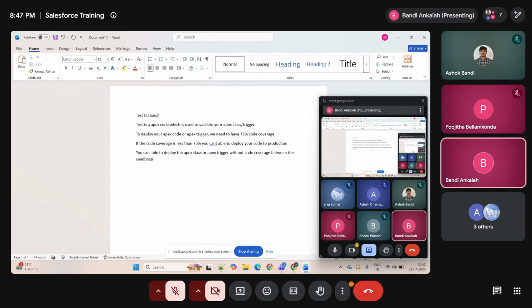Between the sandboxes, okay, there are different types of sandboxes: developer, developer pro, partial, and full copy sandbox, and production. So for these 4 sandboxes you can deploy the code without code coverage. But if you are trying to deploy your code to production, always the coverage should be 75 percentage.